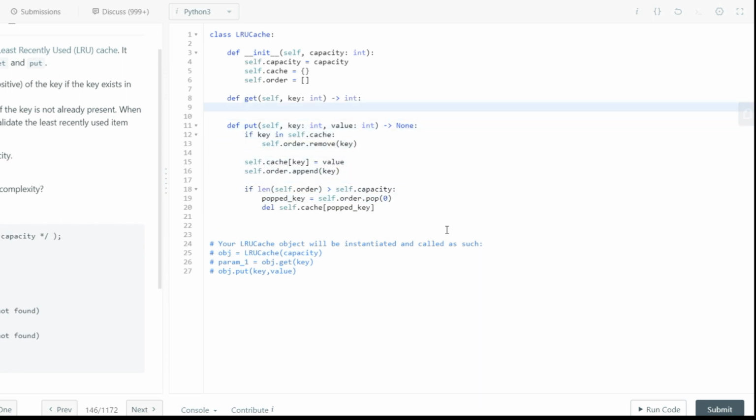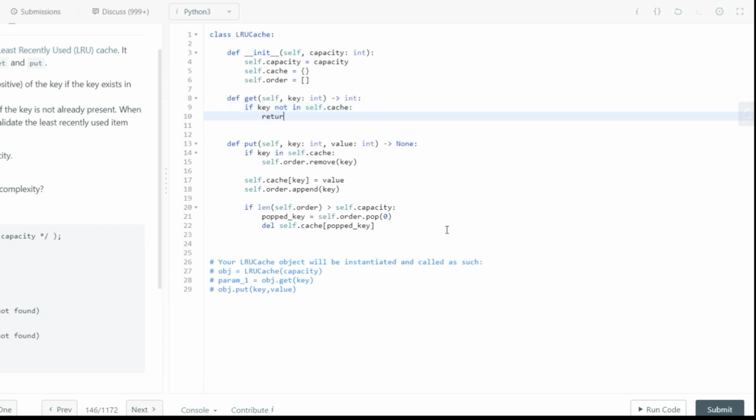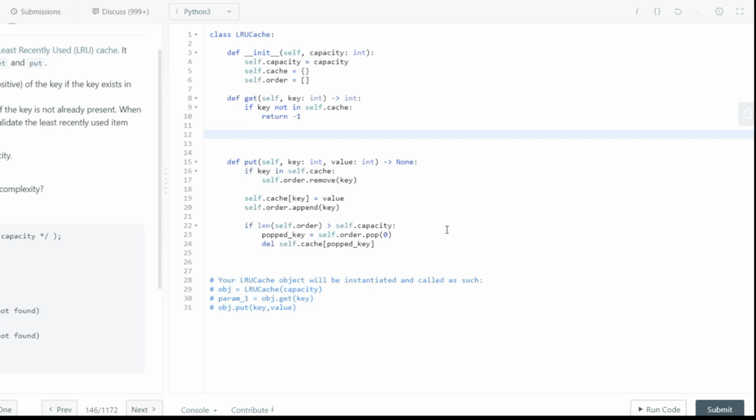Now let's get down to the get operation. Get operation is very simple. You just have to check the base condition first. The base condition is that if the key does not exist inside self.cache, you want to return -1 or None. But if it does exist inside the cache, you want to update the order as well. The way you can do that is to use the remove function, remove the key, and then append it again.